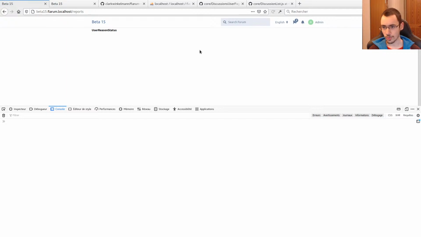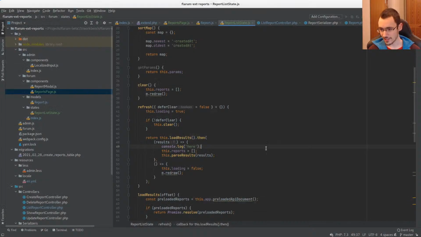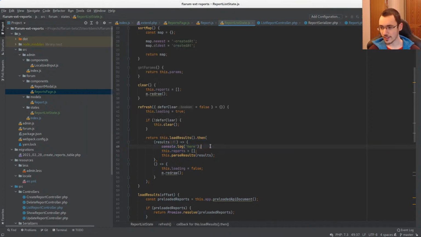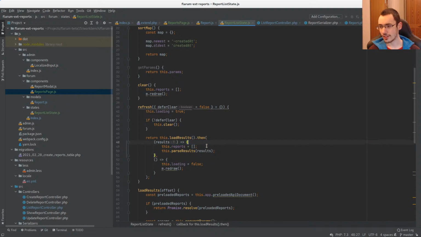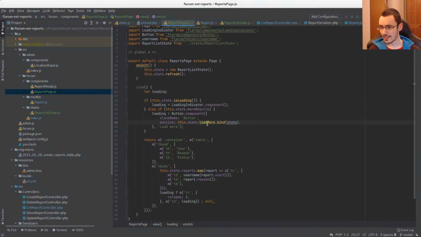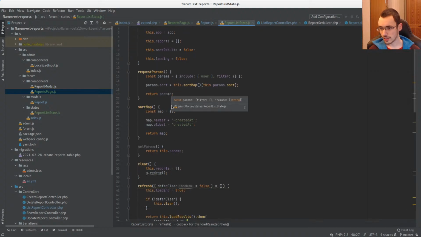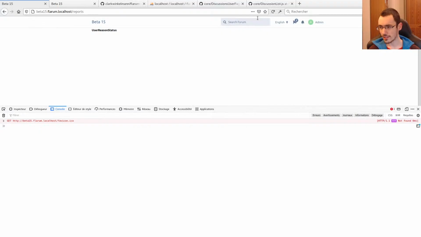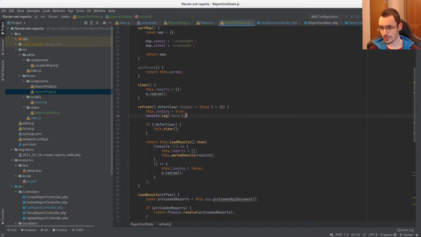The reason it's not working is probably something very stupid, as always. So there is still no log, so it's still compiling, so something is not running. Maybe it's not the correct class. Report list state, refresh. So refresh should be called at least. Okay, so that's called. So refresh is called.